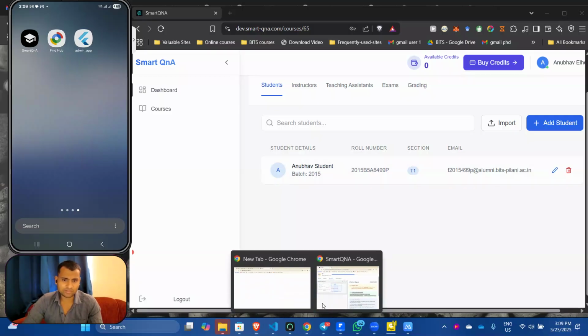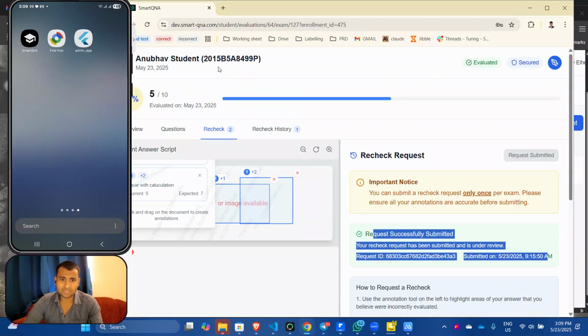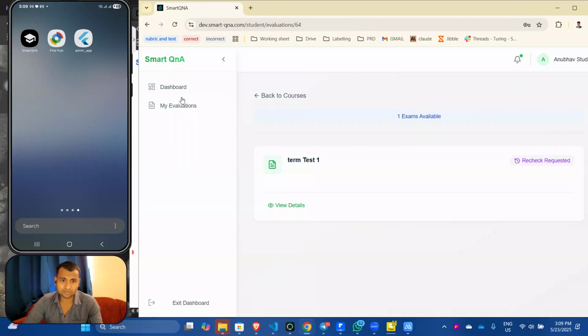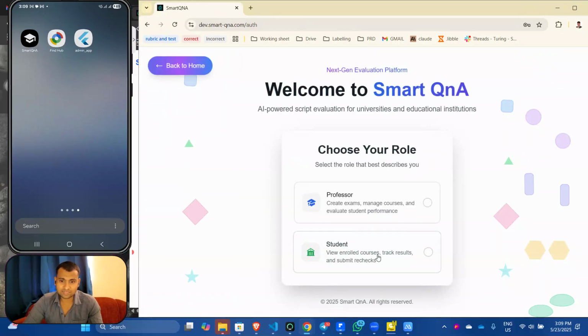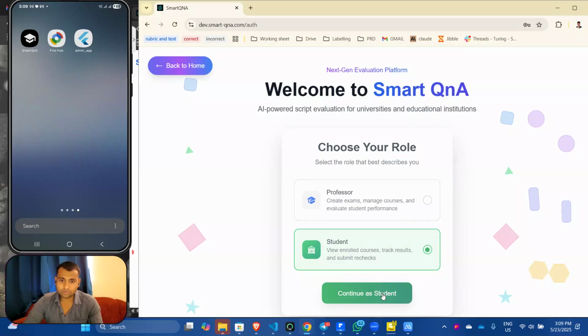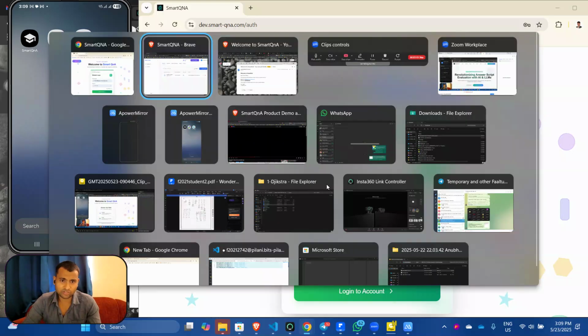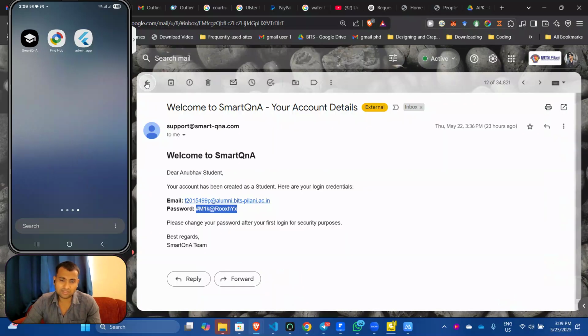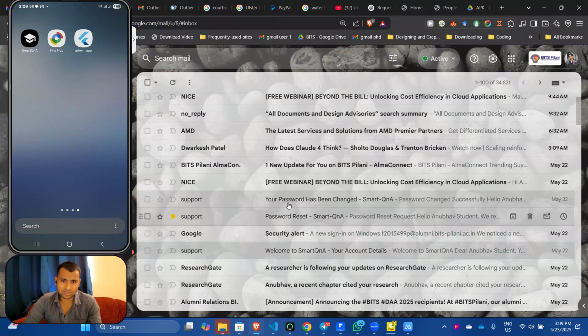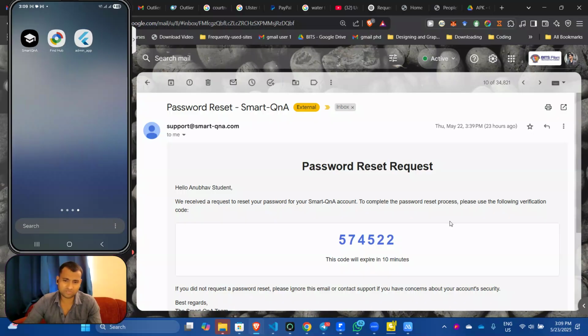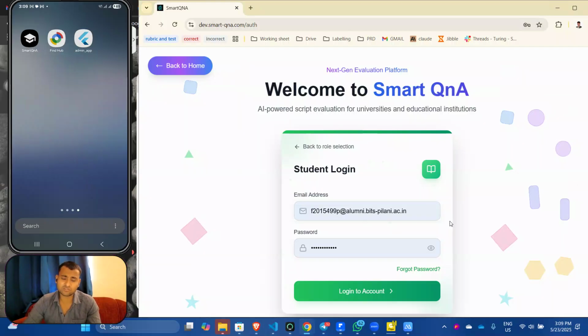On a different browser, you can open it, and I'll just log out so that you can clearly see. You can exit the dashboard, and when you continue as student, you can click on forgot password. It will ask you to send a verification code, and you'll send that verification. Then you can change your password. That password will be important for logging into our mobile app.